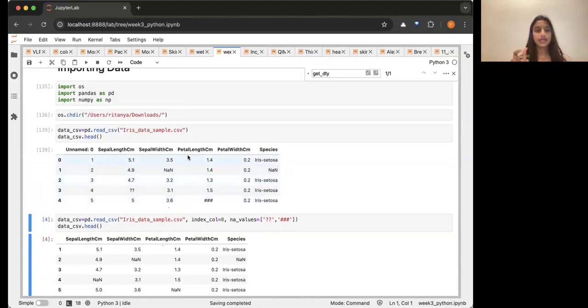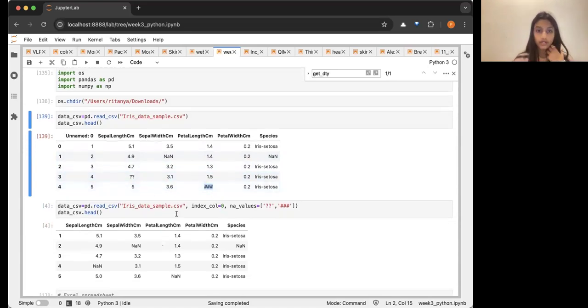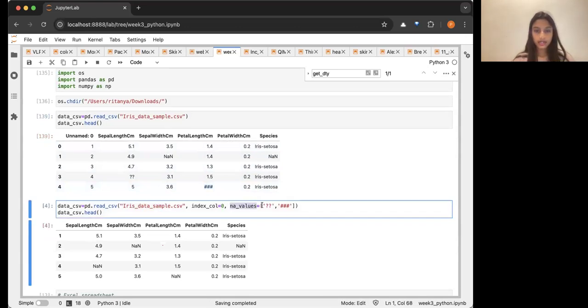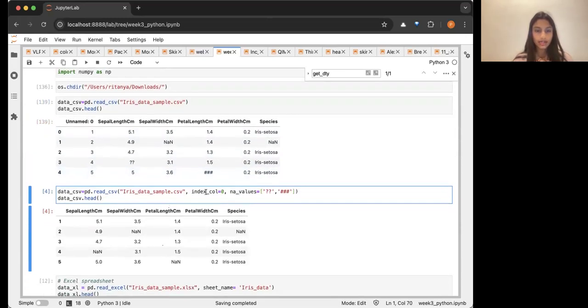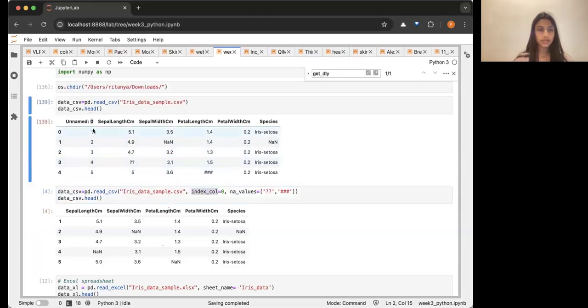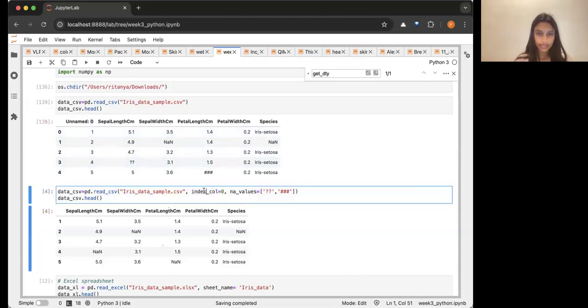If the file has empty values, Python by default makes them NaN. But there are some special characters which are also missing values, and those also have to be converted to NaN. To do that, you first identify the missing values. Here we have seen what the missing values are. When you read the CSV, you specify na_values equal to a list, within square brackets: the two question marks, comma, and in single or double quotes, the triple hash. You also want one column to be your row names, which is the index column. I want the column named 0 to be the row names, so I specify index_col equal to 0.